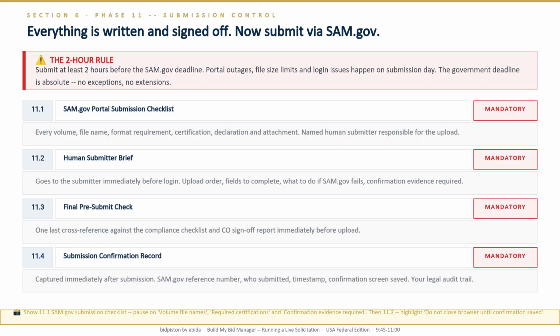Phase 11, submission control. Everything is written, reviewed, and approved. Now you get it on sam.gov. This is where federal proposals fail in the last hour for reasons that have nothing to do with proposal quality. The 2-hour rule is not a guideline. sam.gov portal issues on submission day are more common than you'd expect. The government deadline is absolute. There are no extensions.